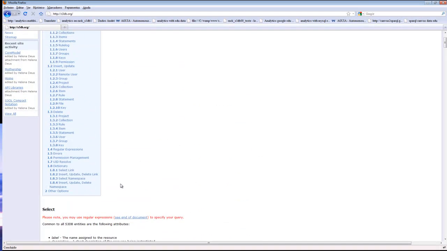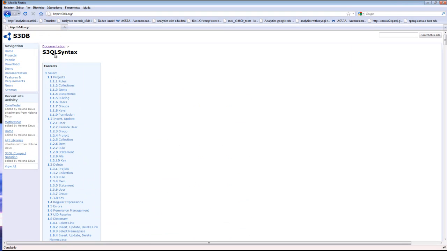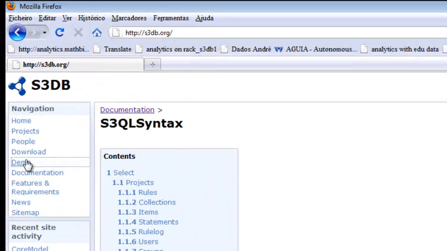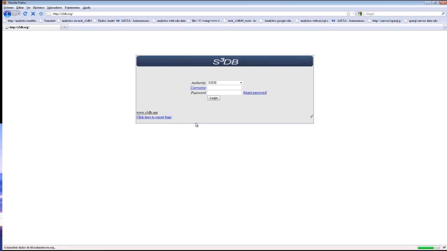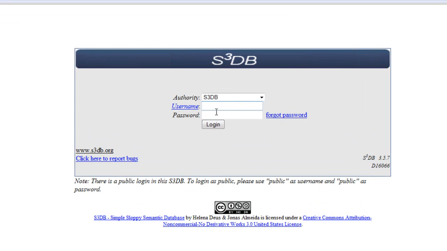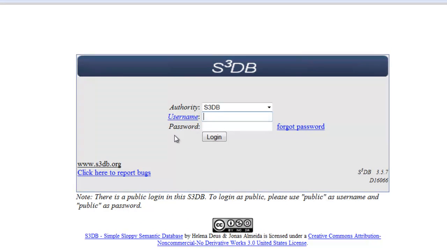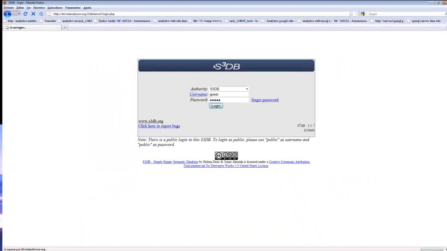Before we do that, let me just give you an example of why S3QL is useful. So let's go to the demo page. You can go there directly through the S3DB website. Let's go ahead and log in using the guest username and password. That will be just guest and guest. Login.